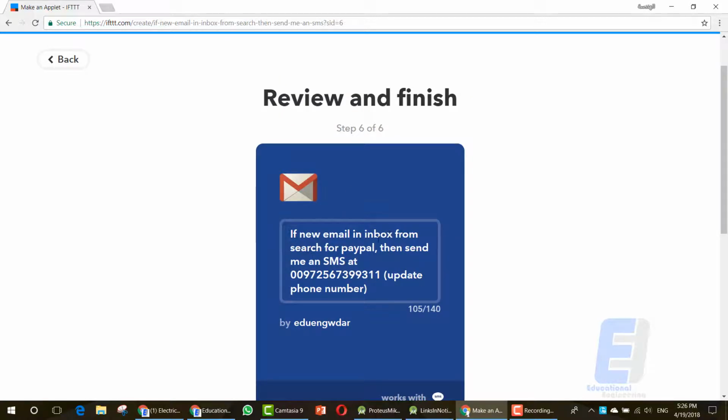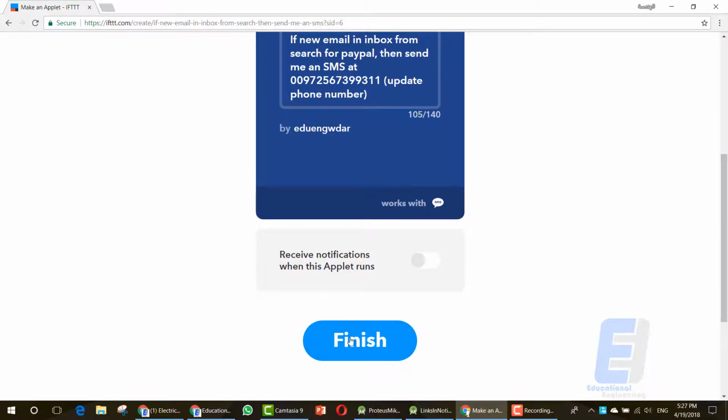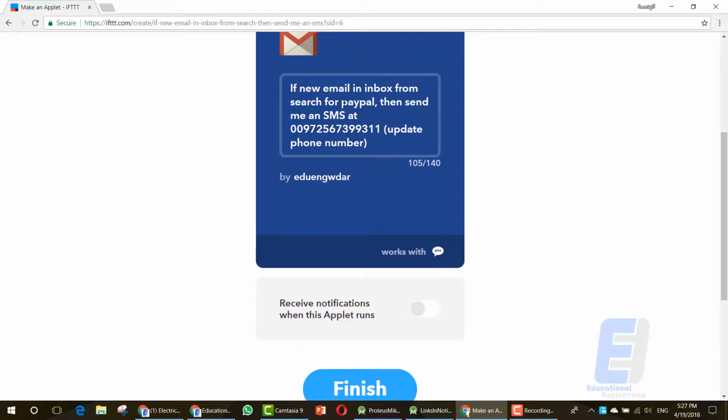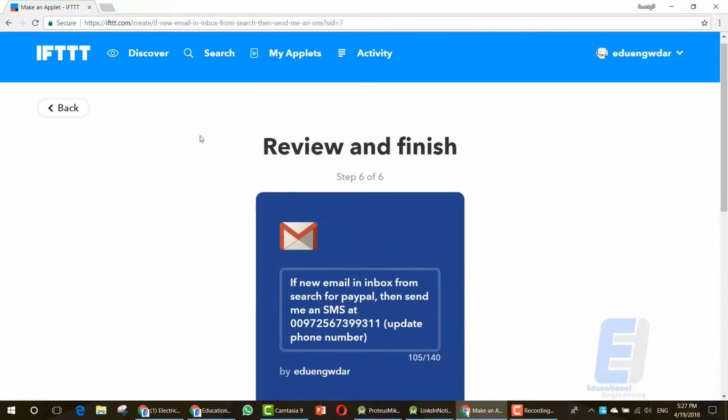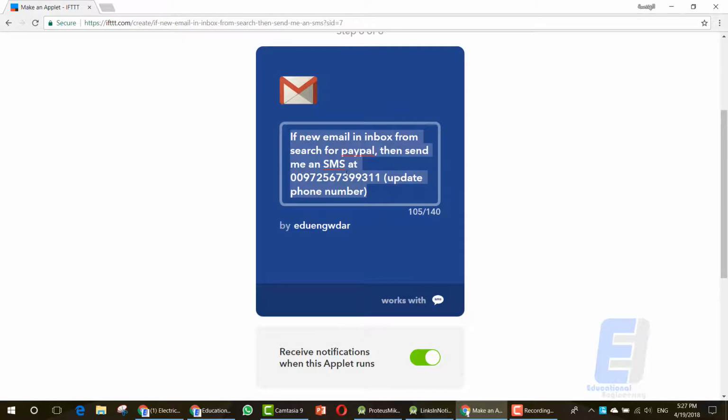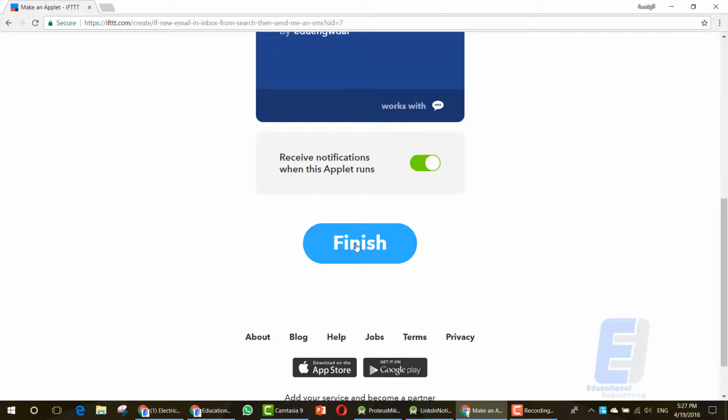Now we have this service. If new email in inbox from search for PayPal, so if a new email from PayPal comes, then send me an SMS at my mobile number, as you can see here. That's it. Click finish. As you can see, this is the word that we are looking for. Okay, you can enable receiving notifications on the IFTTT app if you have any problem. Now we just need to wait for this applet to finish.